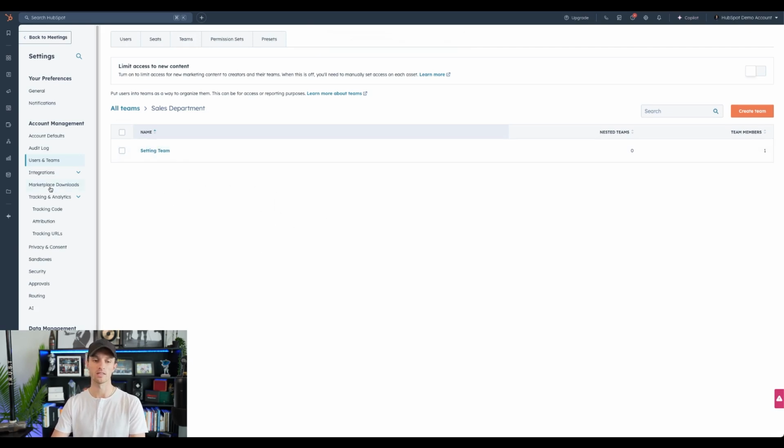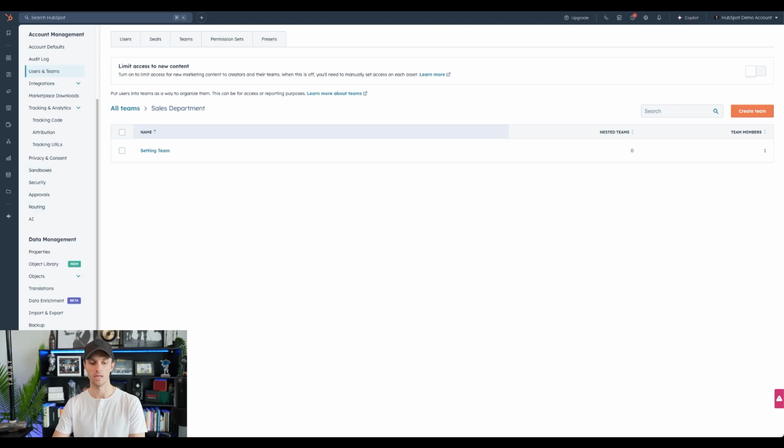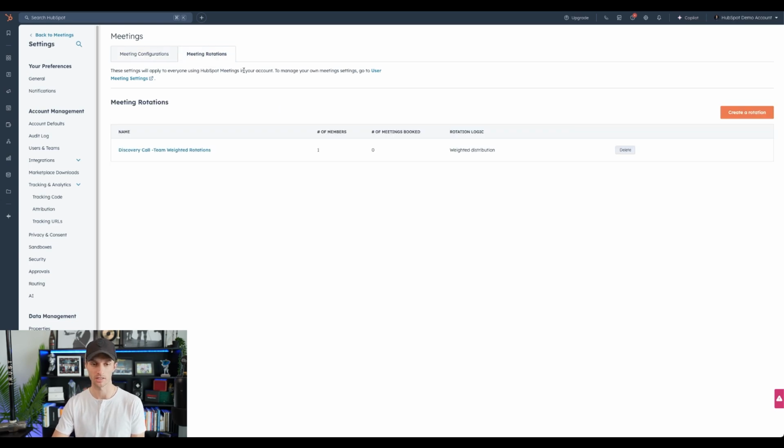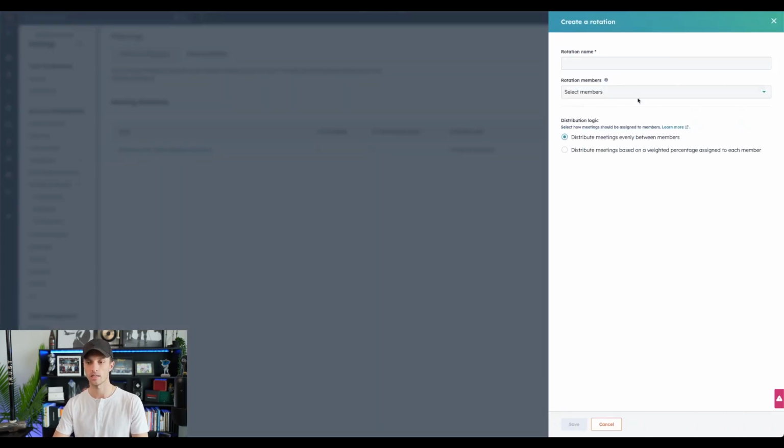Now, the reason that this is important is because if we go back to the meetings tool, some people really like to weight or prioritize their teams. So for example, if I went into meeting rotations, I could create a rotation, for example, my setting team. And maybe right now I just want to keep it evenly distributed, but I'm going to show you why this is important to set up. Let's just title this setting team test, boom, right? Distribute evenly, and I hit save, okay?